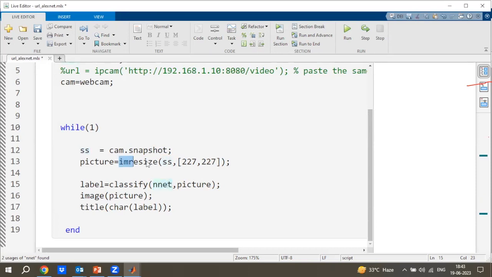But first I need to convert this snapshot size into 227, so I have passed this image with this size. Now I can draw the picture and provide the title also. I'm going to run this program, and you will see that my cam will open and it will show some live view.